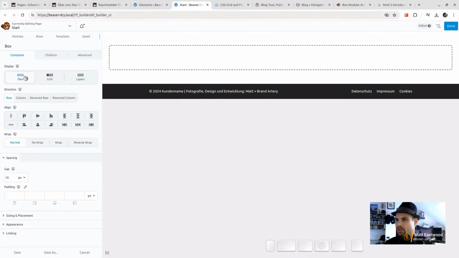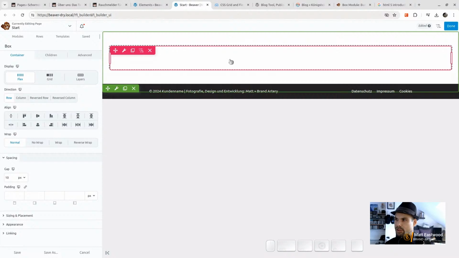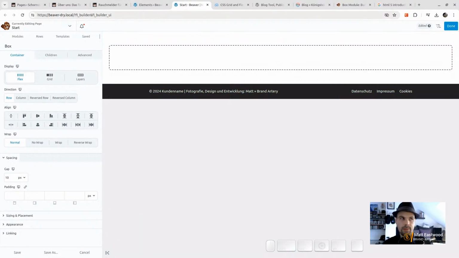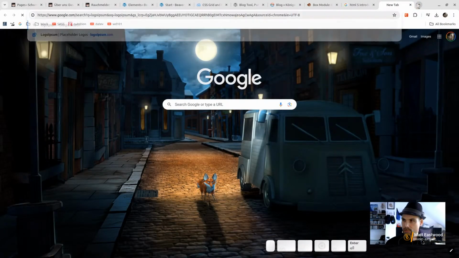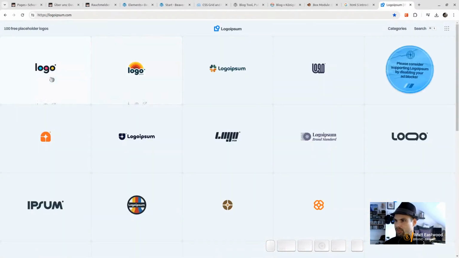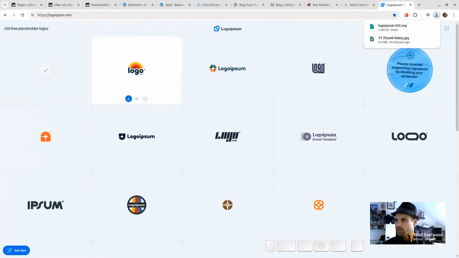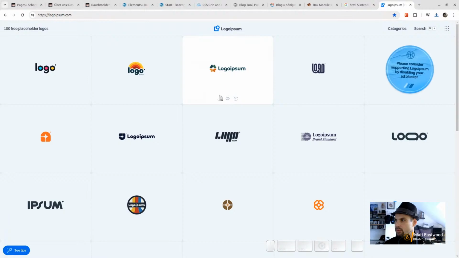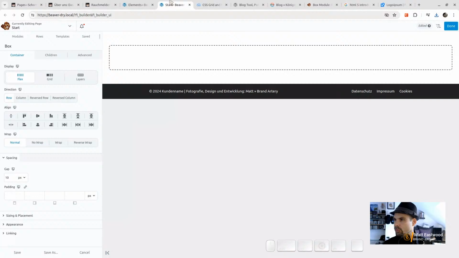But yeah. So let's say I want to place a bunch of logos. I'm going to just get a few from Logo Ipsum. Make yourselves comfortable while I download a bunch of logos. Oh, those are all SVGs. Can I get them as PNGs? Please consider disabling your ad blocker. Okay, so we have a couple of SVGs now. Let's see how Beaver Builder deals with those.